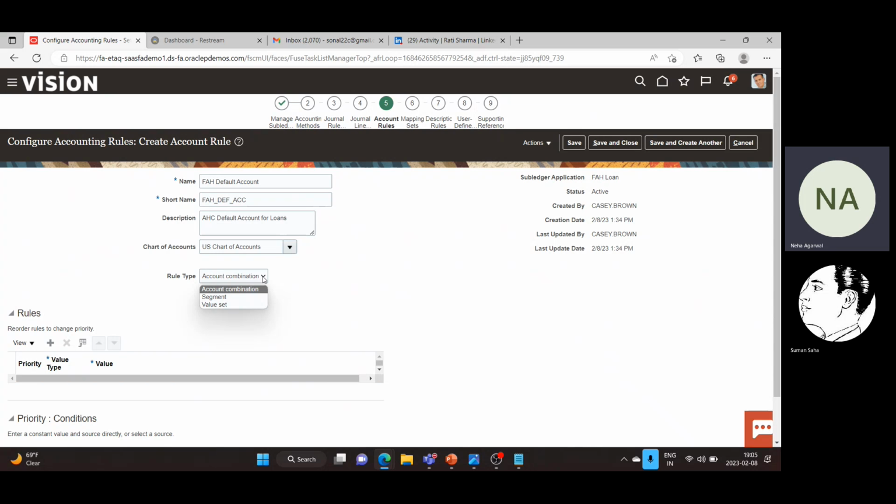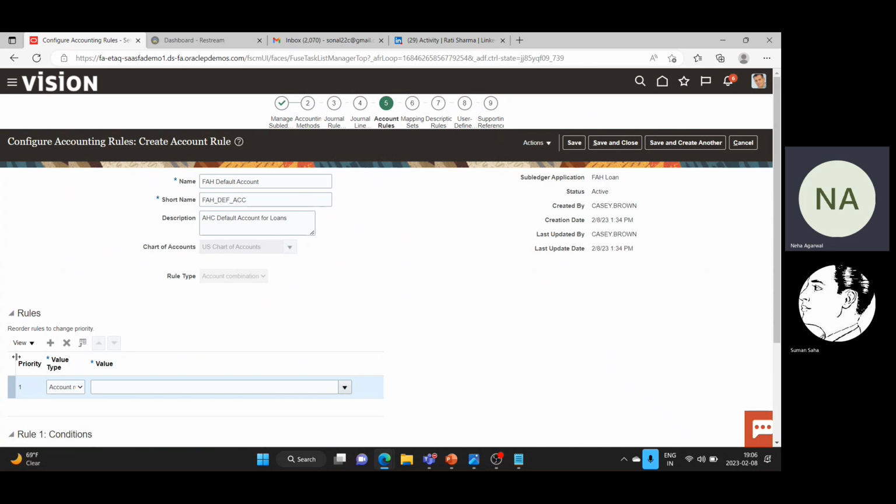In the rule type, you can see, as I have already told you, three types of rule type you can create: the account combination, segments, and value set. So we will see two of them, segment and the account combination. First, we are creating the one for account combination. Here I will click on create the rule.